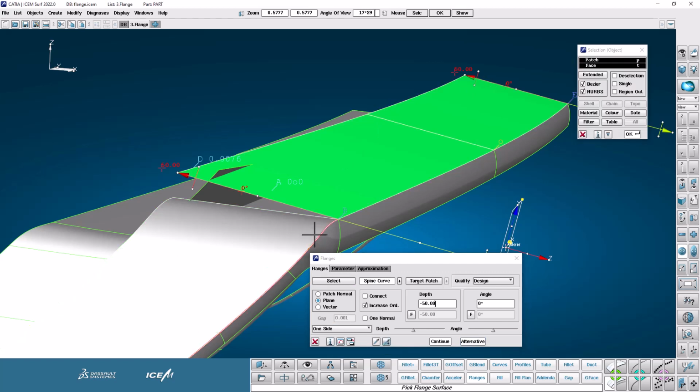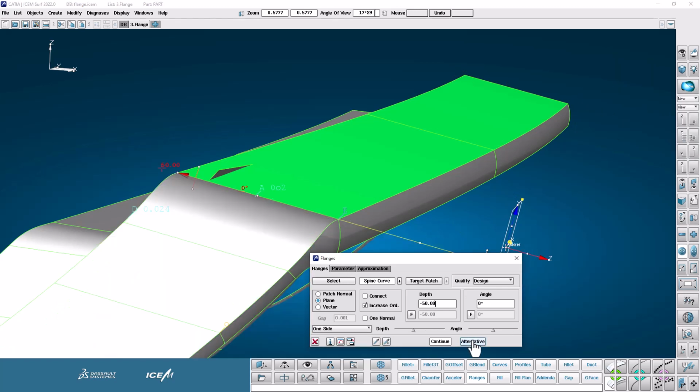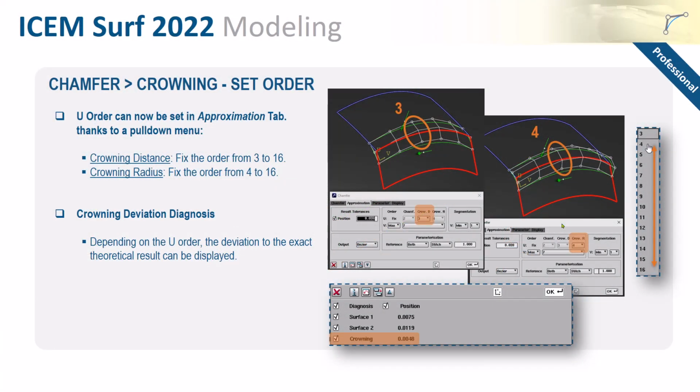So if I pick on this flange too, again, change my plane to my new plane and hit the alternative button, and it updates the whole flange in just one easy click. Fantastic. Here we have a useful user requested enhancement to crowning in the chamfer command.